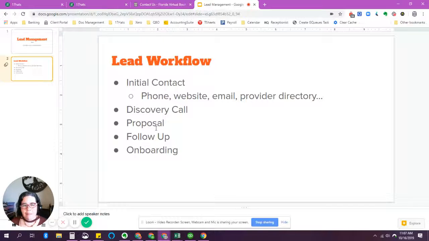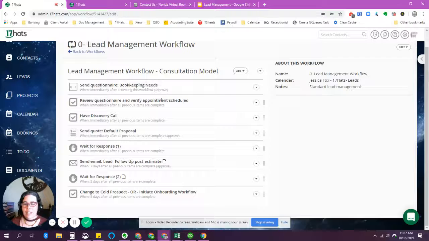And this is just a very basic version of one. It could be as complex or as simple as you need. This is very efficient. I use 17 Hats to do my workflows. So this is what my lead management workflow in 17 Hats looks like.